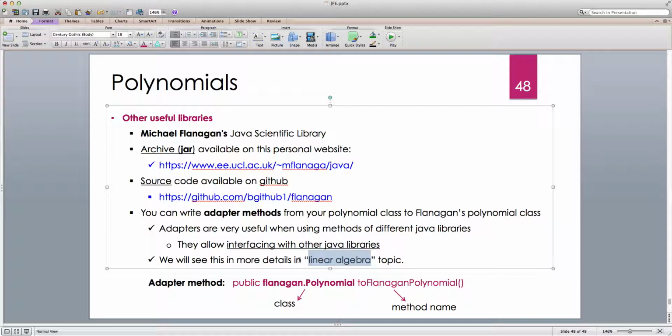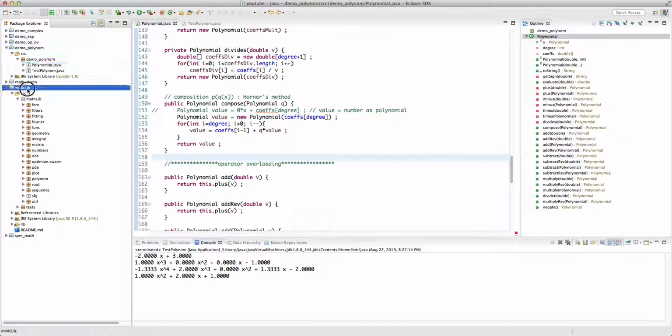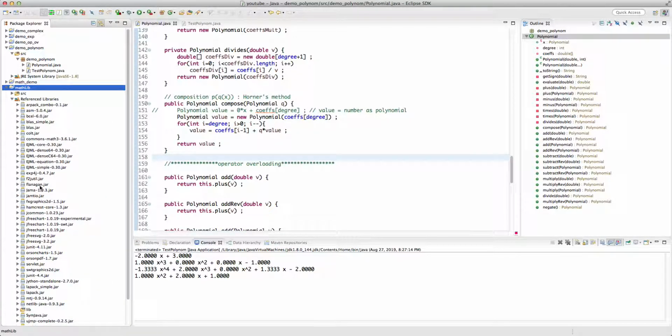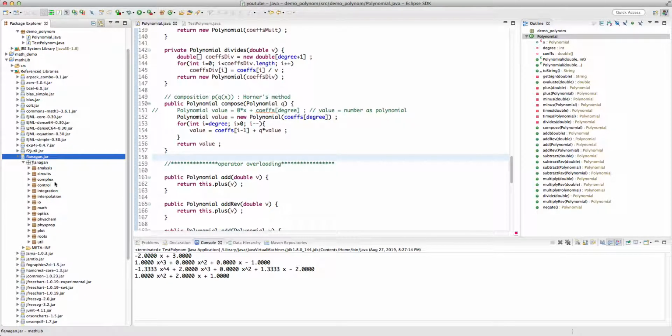And I'll talk about this in more detail when I discuss linear algebra, because there are, I believe, 3 or 4 libraries in Java for linear algebra. And if you're implementing your own linear algebra library based on your desires, then maybe you don't want to write everything from scratch. You can just interface with other libraries. Now, to show you the archive file, if you go to my math library, in the reference libraries, there is Flanagan.jar, and this is the whole library from Flanagan.